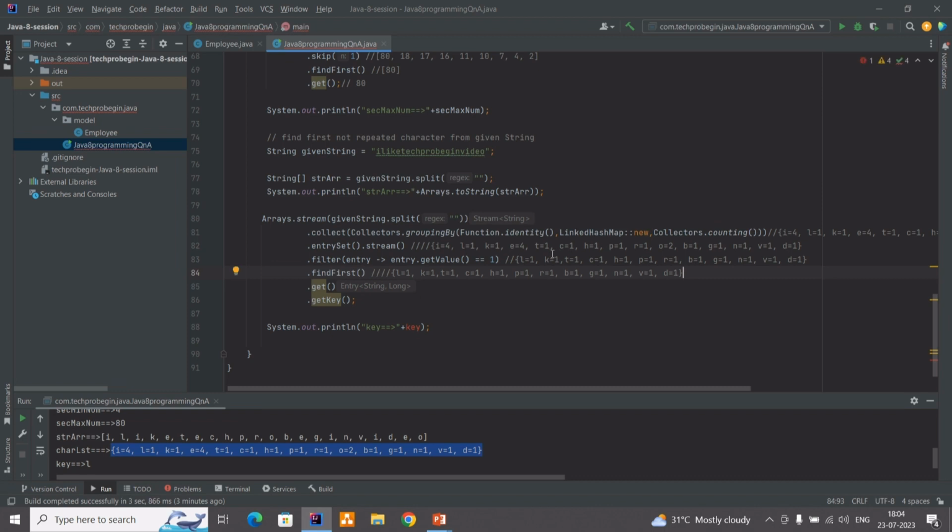So who is the first in that entry? L is available in the first, so this will completely remove, and we will get this entry only. This entry's key is L, value is 1. From this entry in the next step we get the same, and from this complete entry we are fetching only the key. What is the key? L is the key. So here we will get L as the answer.